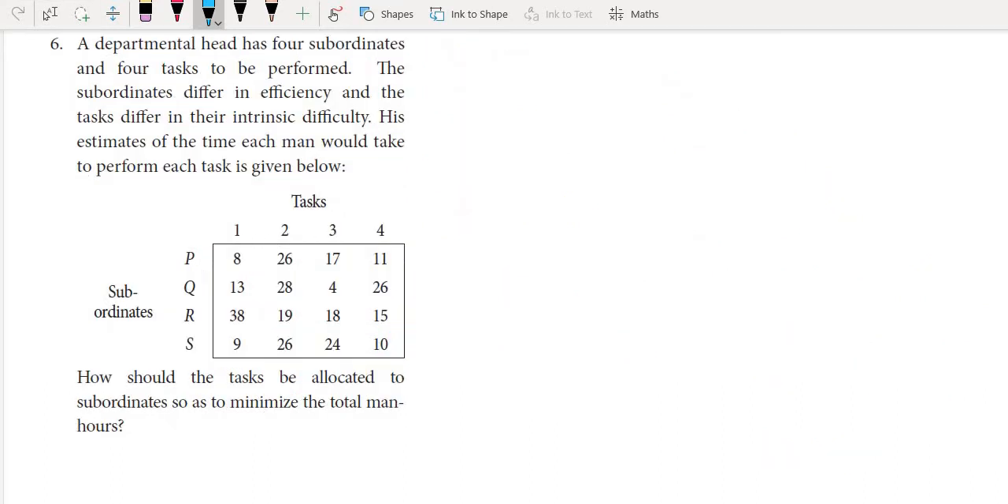Then question number 6. The question is, a departmental head has 4 subordinates and 4 tasks to be performed. The subordinates differ in efficiency and the tasks differ in their intrinsic difficulty. His estimates of the time each man would take to perform each task is given below. So this is a time matrix which can be treated as a cost matrix here as well. So how should the tasks be allocated to subordinates so as to minimize the total man hours? So we have to minimize the total man hours by giving some allotments from subordinates to that particular task.